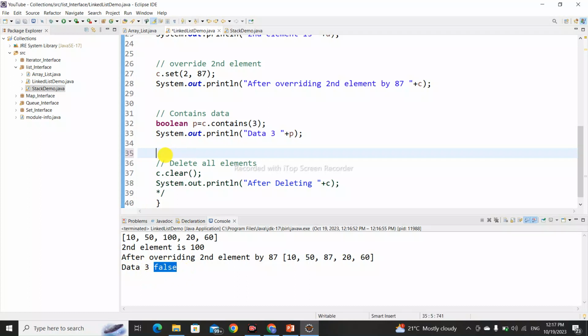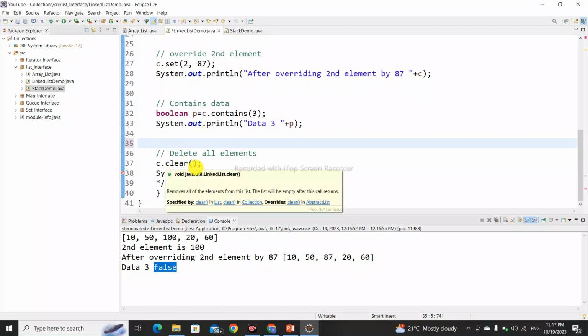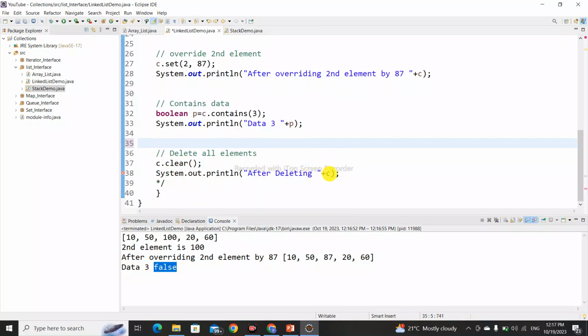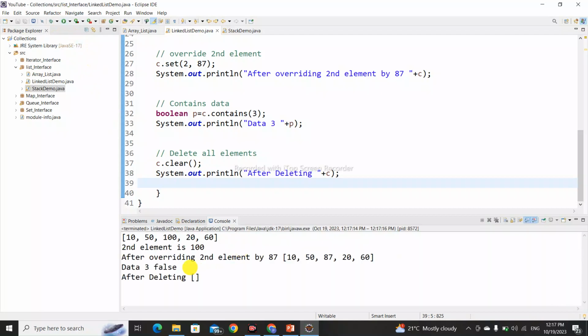Now delete all records. So how to delete records? Again, the method is same. So c dot clear. So after deleting, I am trying to print the linked list, then it will print null, or the empty linked list will be printed. So you can see the output on the console. So after deleting, it will print null, or you can say the blank linked list. So this is how the linked list works.